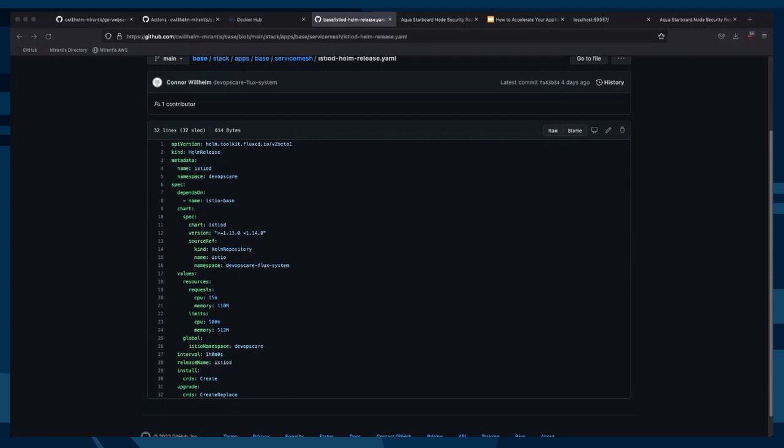And you can actually define multiple clusters in the same space. So you could have development, staging, prod, your personal dev clusters, and anything like that. It's really flexible and really powerful.